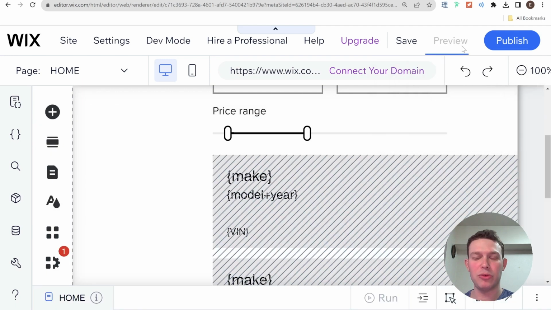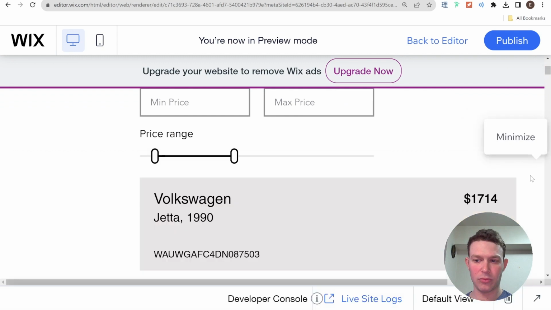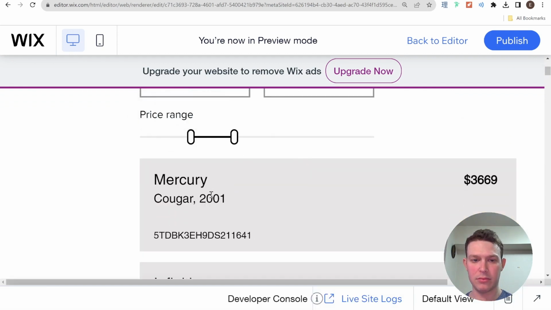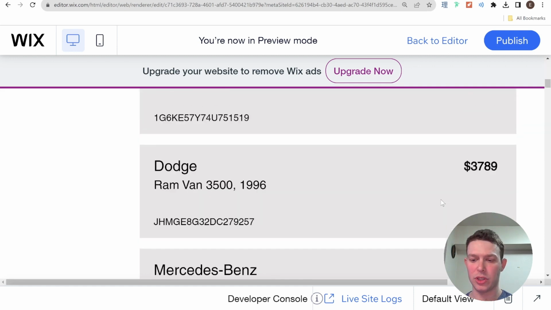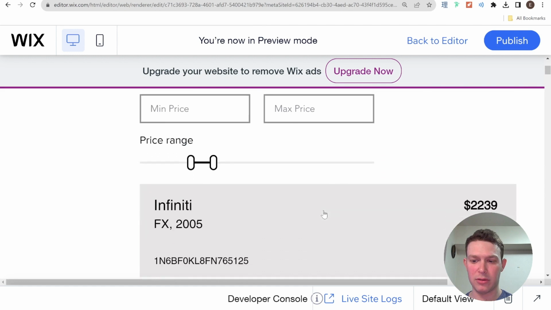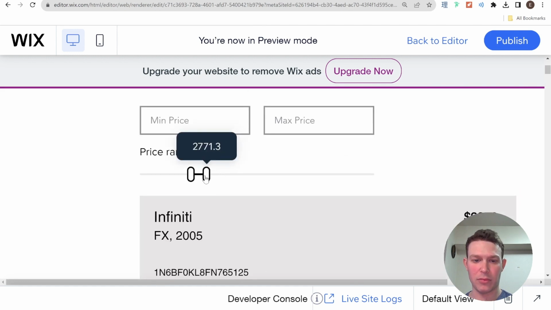Now if we head back into preview mode, and I'll move this to, let's say, 2000. Boom. Okay, so it's only showing us cars within the range. And I'll make this smaller. Yeah, so it's pretty cool.